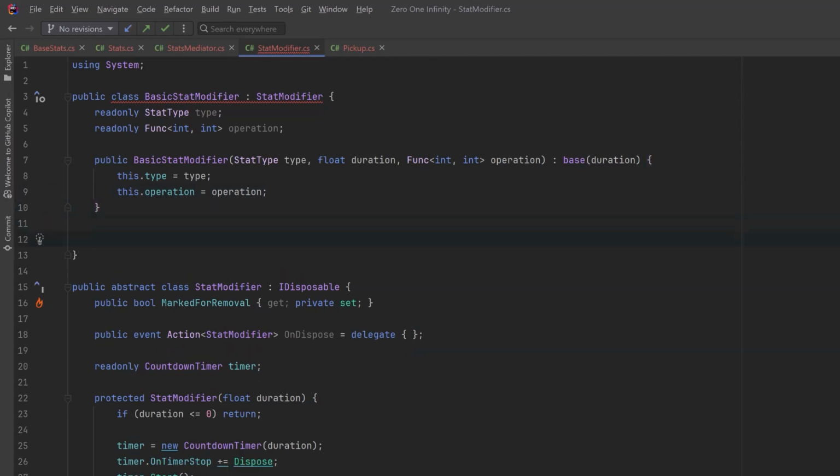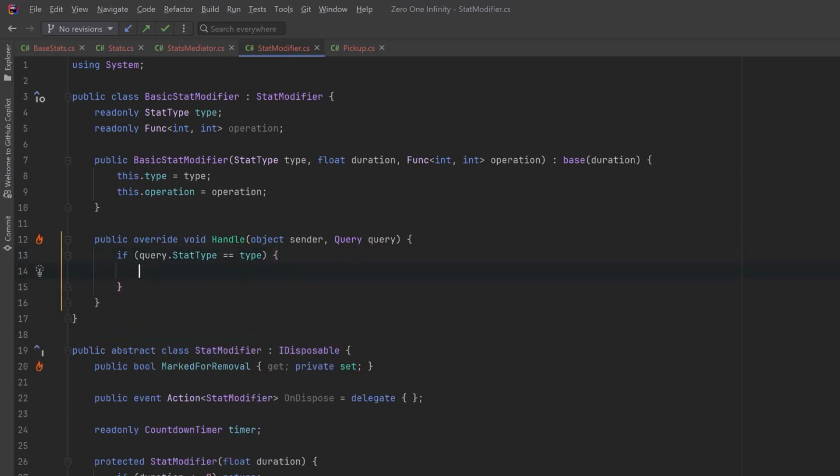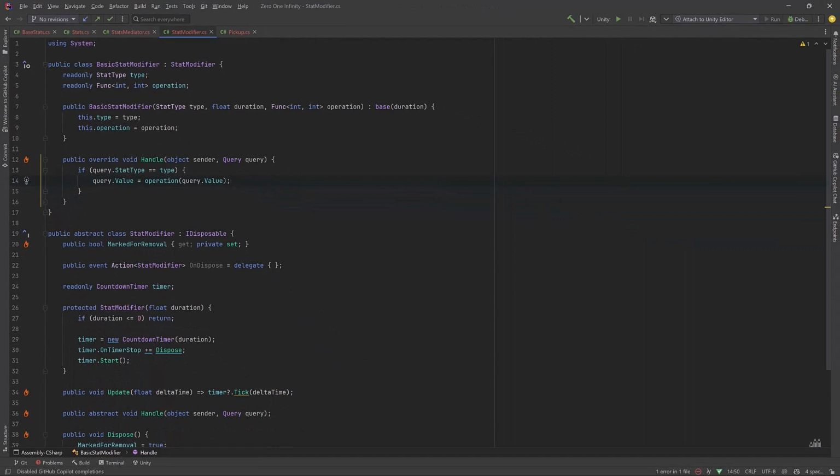Then we can finally implement the handle method here. And what the handle method will do is say, if this stat modifier affects the stat in the query, then all we have to do is run the operation on that value. So that's almost the entire pattern implemented, although we don't have any practical usage yet, and I'm sure that will help with the understanding a lot. So what I want to do next is just implement a pickup system, like imagine you're picking up potions or whatever in the game or some kind of power-ups, and let's see how this actually all plays out together.